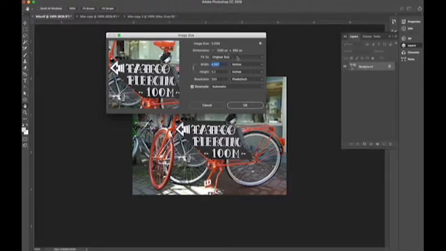This is 1280 by 960 pixels. Pixels are going to be important to us as we move forward, but we can switch this to inches, centimeters, millimeters, depending on what system we want to work with. But right below that, it gives us our print size in width and height in inches, and then a resolution. These three are tied together.